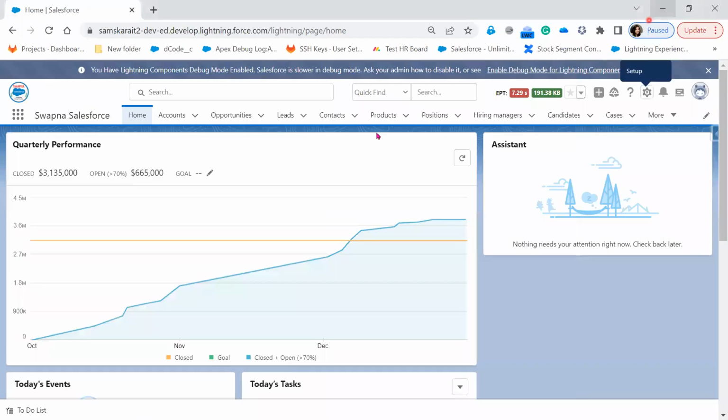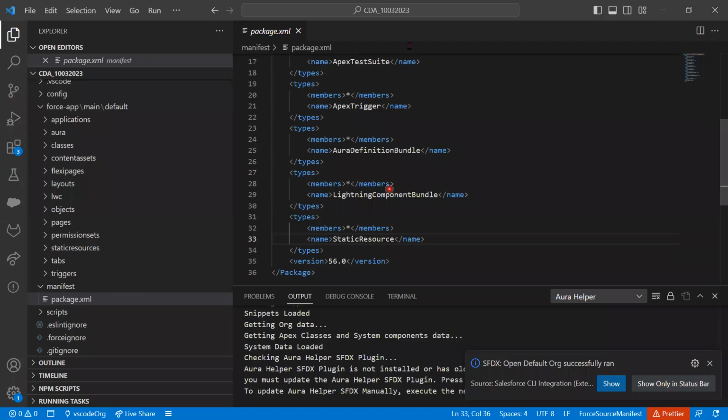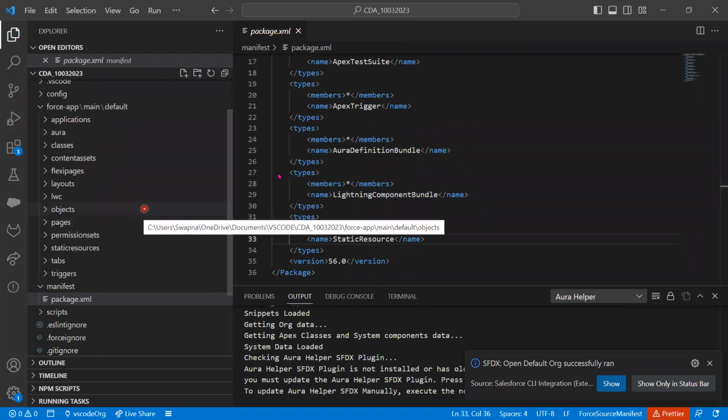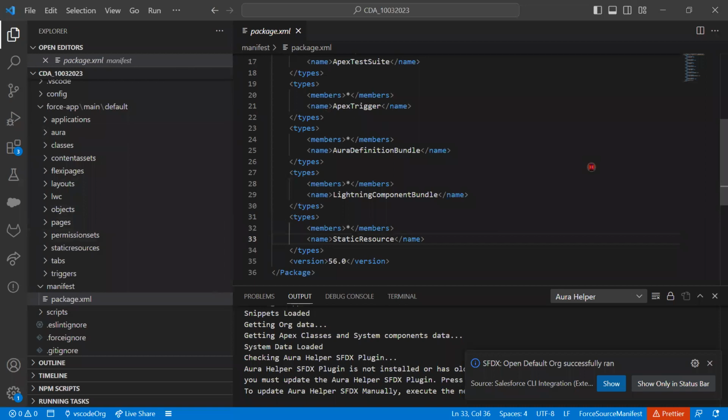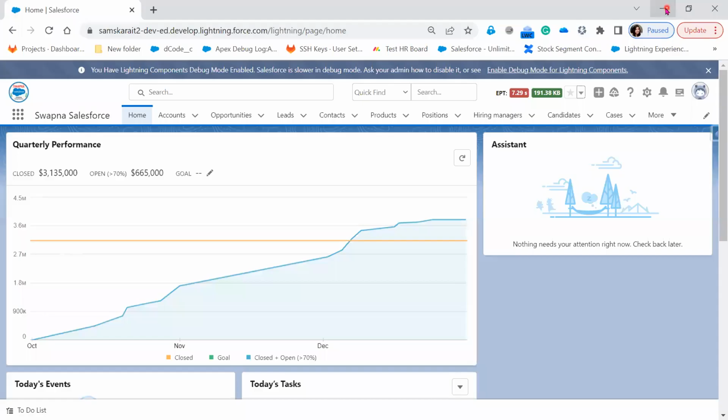So that's the reason whenever we are working on LWC, most of the time we will work in Visual Studio. Most of the time we will implement the LWC in Visual Studio, and then we will deploy the logic into Salesforce.